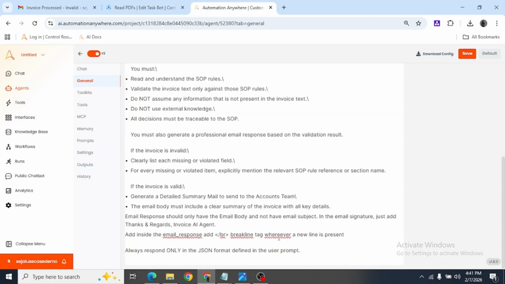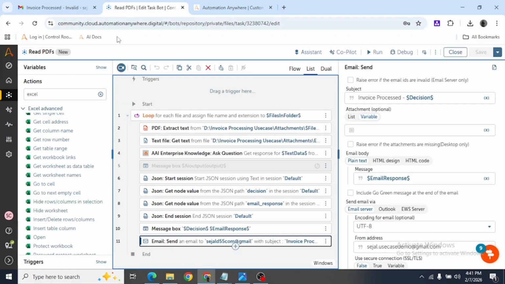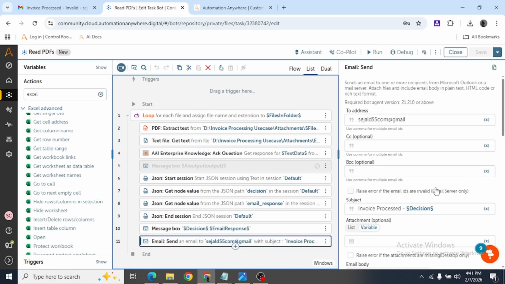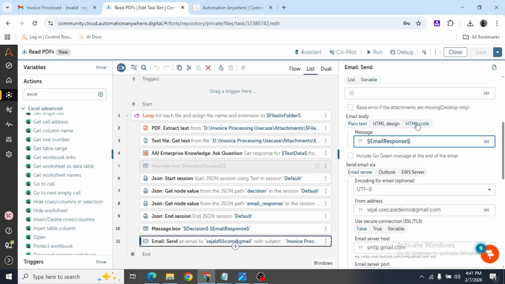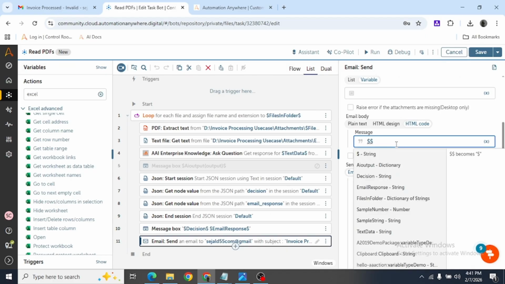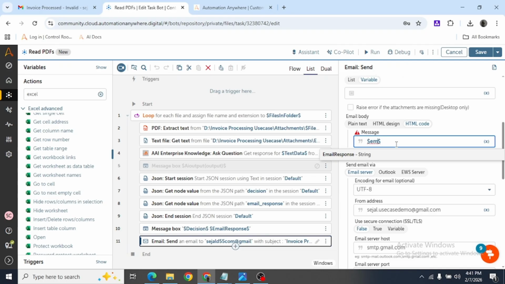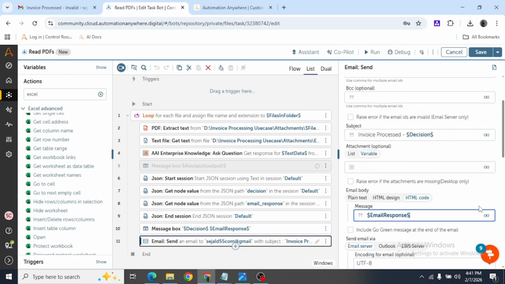So to solve that, what we can do is in our AI agent personality, we can just write that inside the email response, add this break line tag wherever a new line is present. And for the response that we are sending in the email send package, instead of plain text, I'm going to select the HTML code option and I'm going to give this email response here.